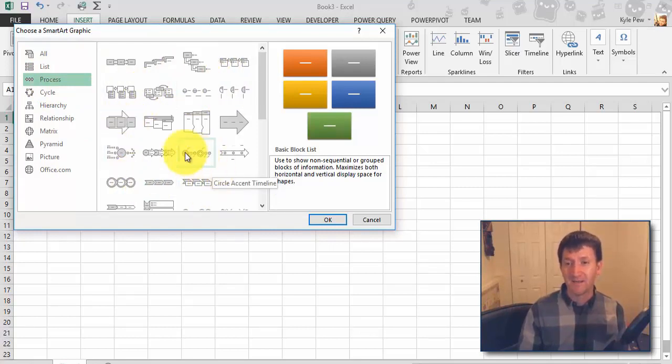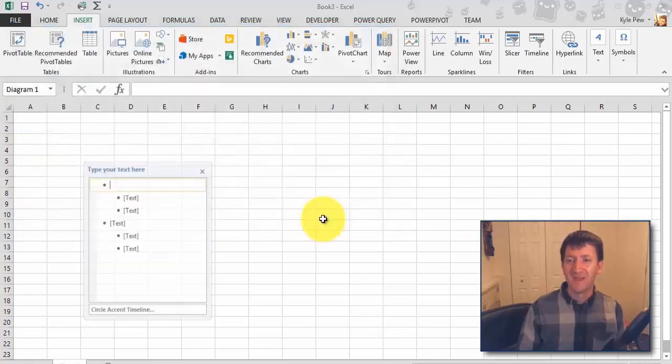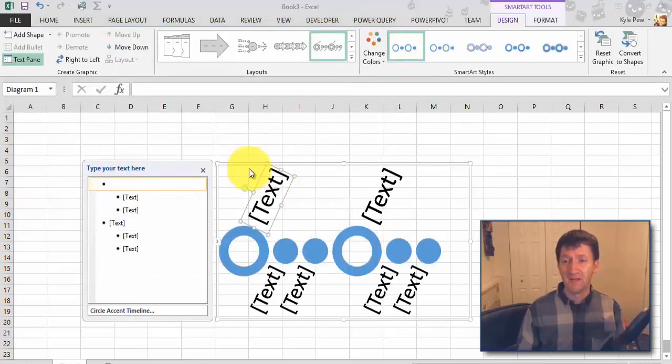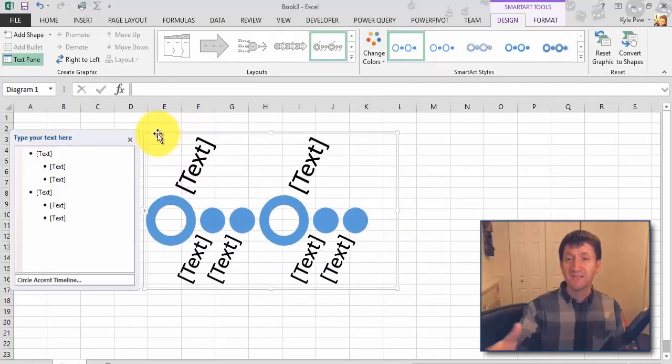I'm going to grab this kind of donut circle one here. It's called a circle accent timeline. So I've got some type of process that I want to demonstrate to my users over some timeline. Well, through this SmartArt graphic, I'll select it, I'll hit OK. I can now diagram this process, this timeline process, through these nice graphical shapes.